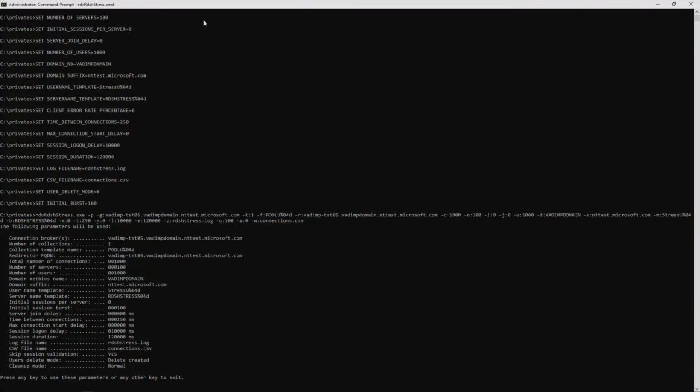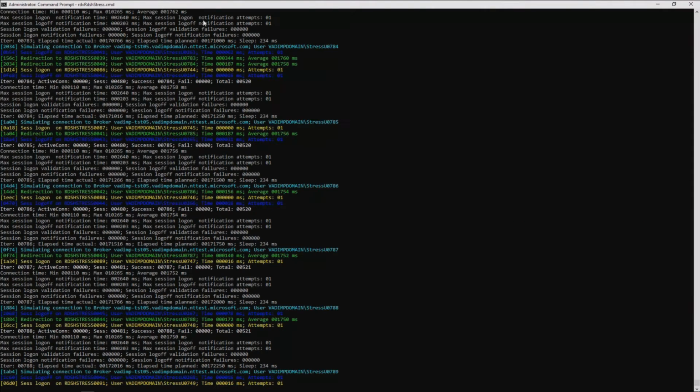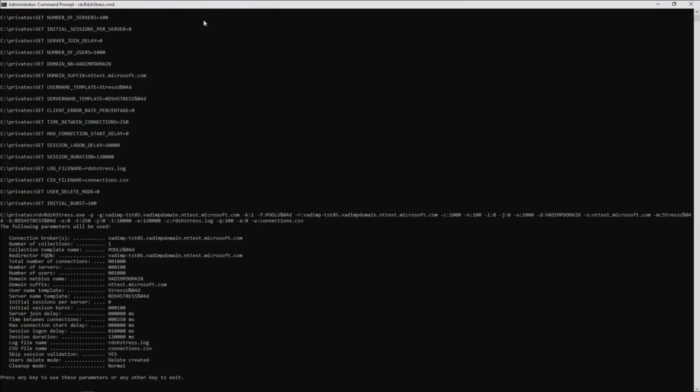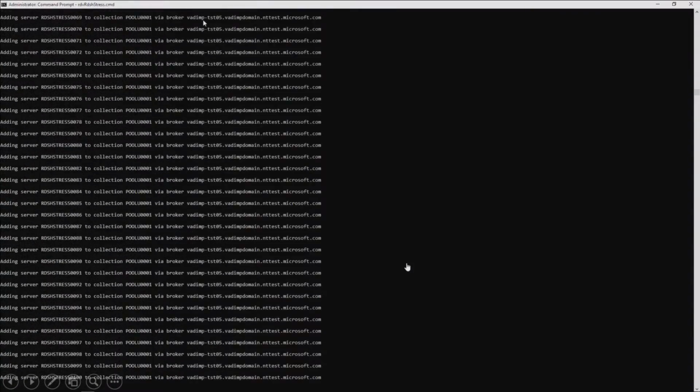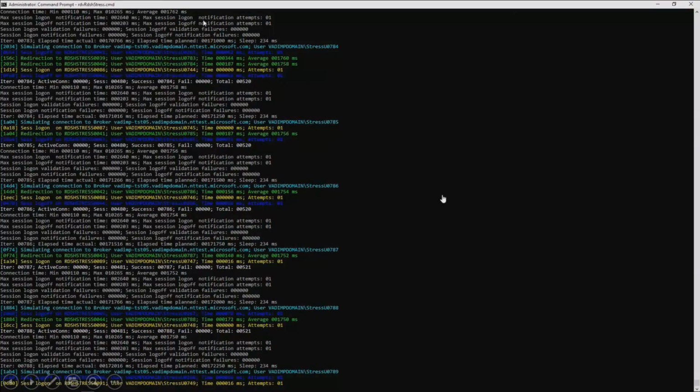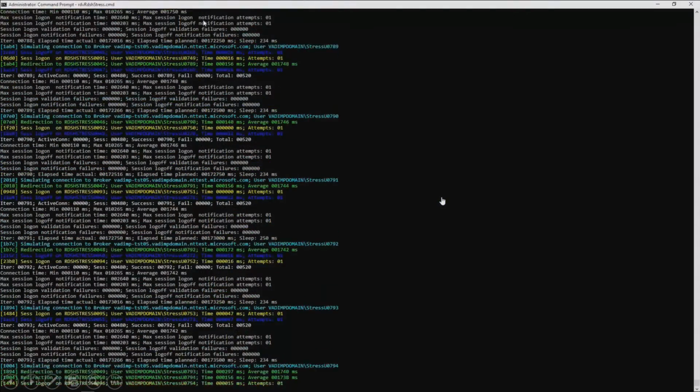Now, this whole demo would take about 20 minutes, so I ran this earlier, and this is the output of that workflow. Let me go back and show you actually. So it goes through, creates all the users if they don't already exist in Active Directory. It'll go and create all the session host servers, register them with the broker. So I'm going to jump ahead a little bit here. So it's going through all that process of creating all those things. And then I'm going to get into the middle of the deployment.